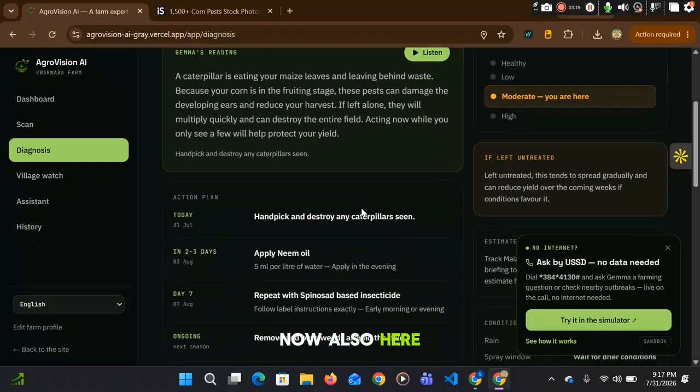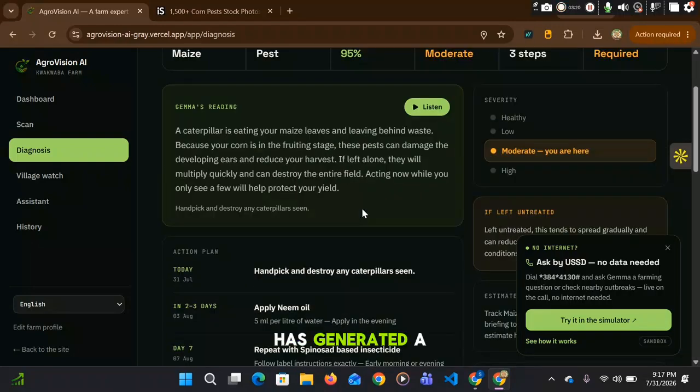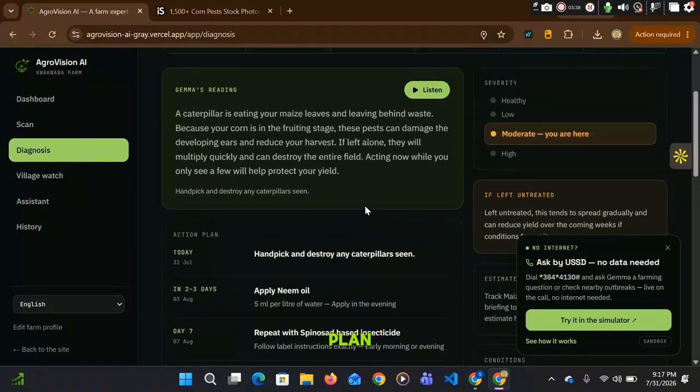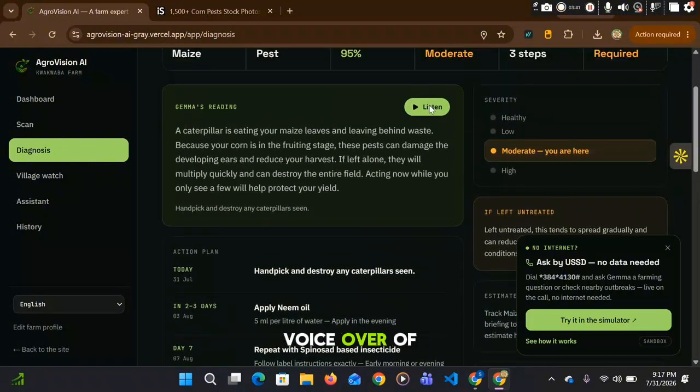Also, here you can see Gemma 4 has generated a simple text explanation of what is wrong with our plant. You don't need to be conversant with technical terms; it made everything easy. It removed all the botanical names and grammar so as to make it very simple for the farmers to understand. I'm going to play the voiceover of the Gemma 4 output for you to listen to how the voice works in English and different languages.